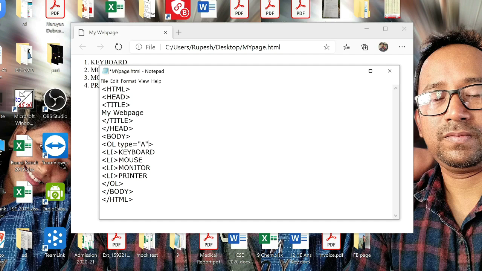Now if I write here capital A, capital alphabets will be used to mark the items. If I use small a, small alphabets will be used to mark the items. If I write small i, small Roman numbers will be used. And if I write capital I, capital Roman numbers will be used to mark the items in the list.